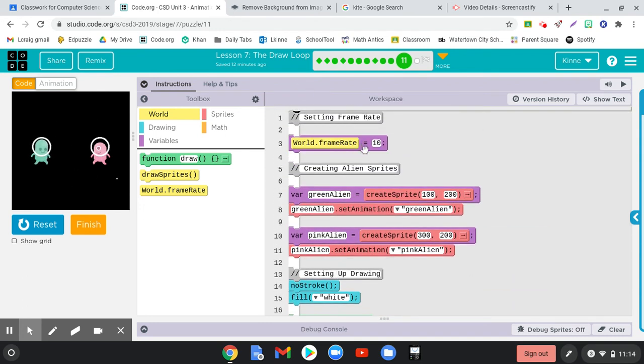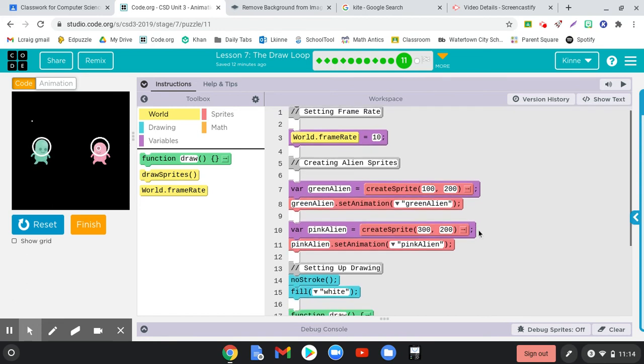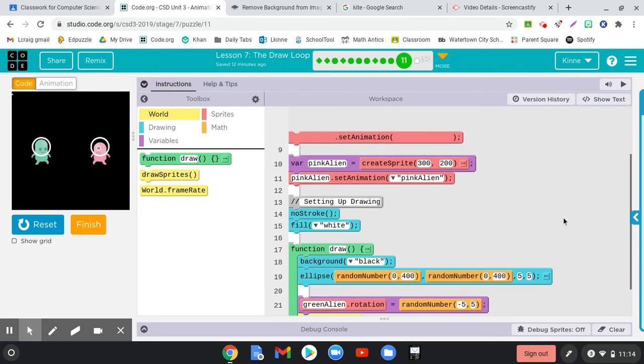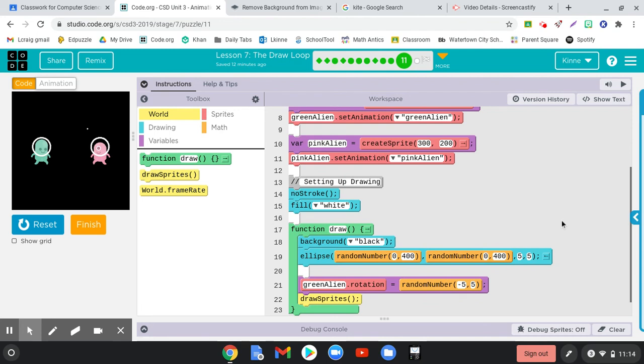Well, first of all, you've got the world frame rate. That's how fast everything's moving. You've got your green alien, its location, and the animation. Oh, there's our ellipse. All right, so we got the background in there. Do you notice how the fill is up here? That's the fill for the ellipse. All right, it's okay that it's up there.